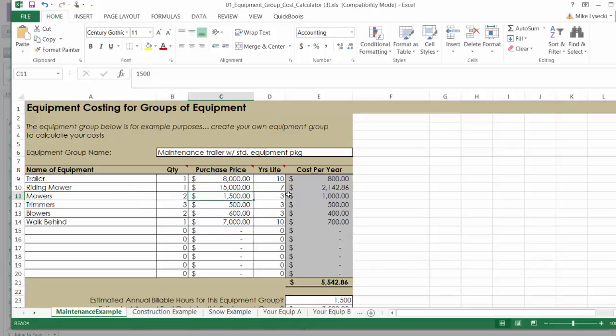They're $1,500 each. We'll keep those for 3 years. I've got 3 trimmers. They're $500 each. We keep them for 3. I got 2 blowers. They're $600 each. We keep them for 3. And I got a walk behind, which was $7,000, and we'll get a 10 years life out of it. Now, all these kinds of things, remember again, these quantities are per trailer, not your total counts of this equipment. These are your counts per trailer.